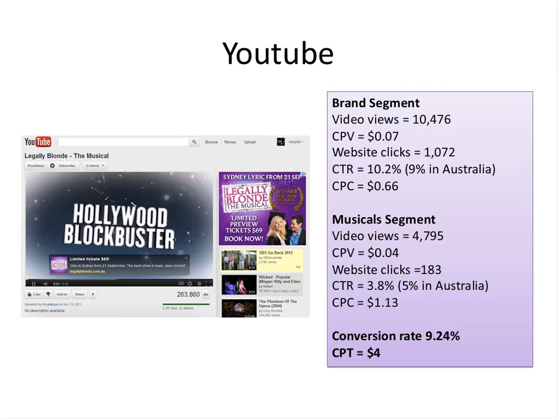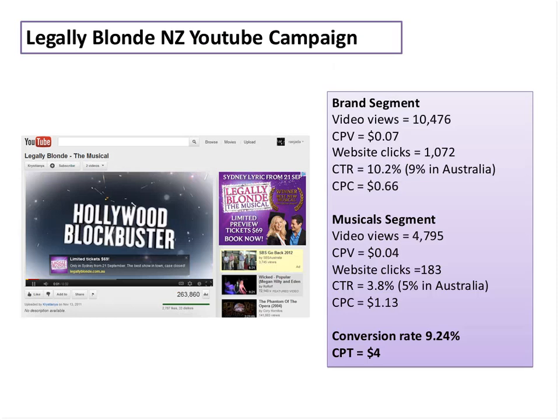For Legally Blonde, here's an example of a campaign that we're running on YouTube in New Zealand at the moment. We've segmented our campaign into two pieces. There's a brand segment, which is people watching Legally Blonde brand-related material, and then there's a musicals segment. So you can see here the number of video views. CPV is the cost per view. So in this case on Google, you're paying every time someone views your video.